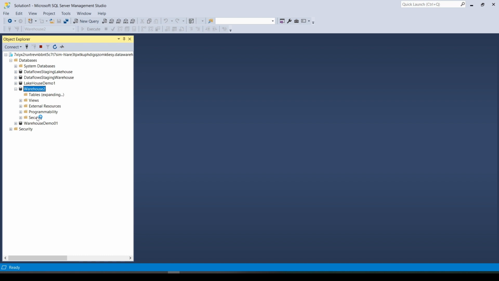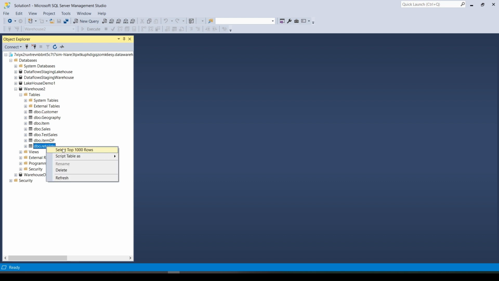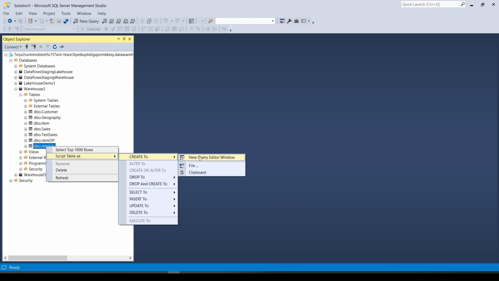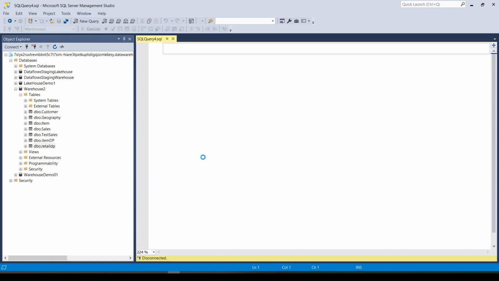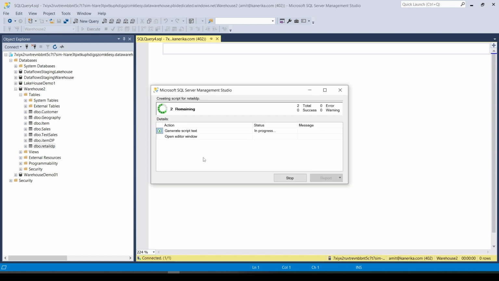What I'm going to do is generate the script of this table, retail dp, which I loaded. Now I'll say create table script, and then you will realize what is the error which has happened here, and we will see if we can correct it. Now there is no need actually, even if it is erroring out, it's going to work fine, but just for the learning purpose, we'll see if we can remove this kind of error.